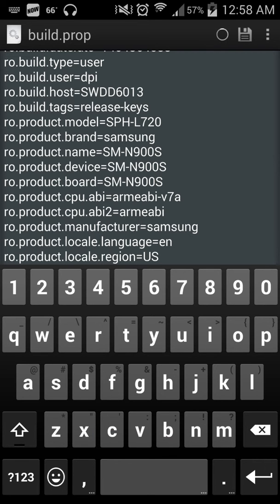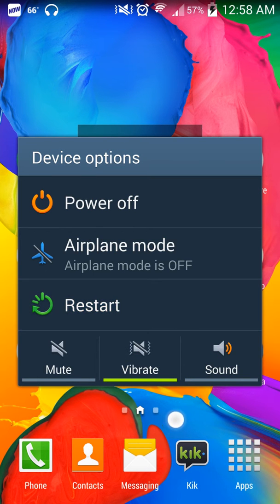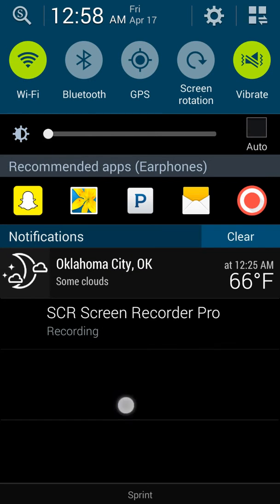Once save is done, it says save build prop. Once that's done, you hold down the power button and you push restart. And then once it's restarted, it should look something like this.